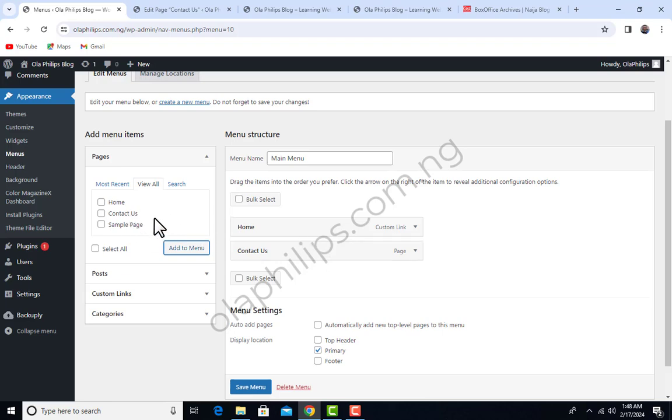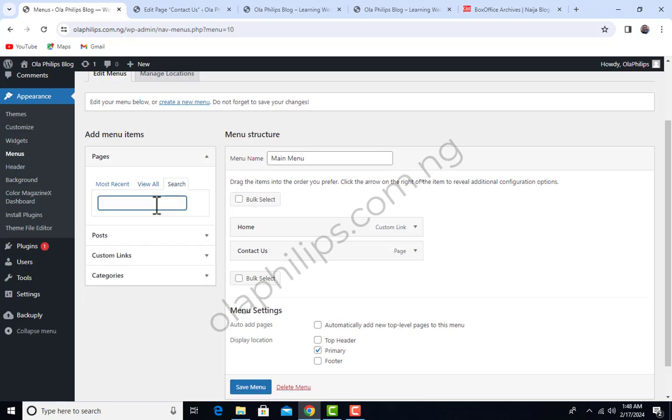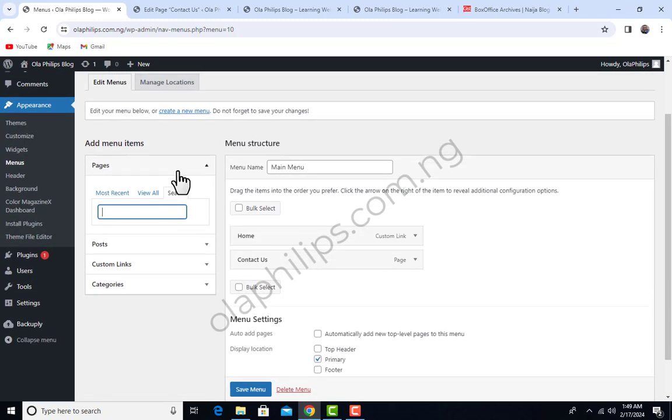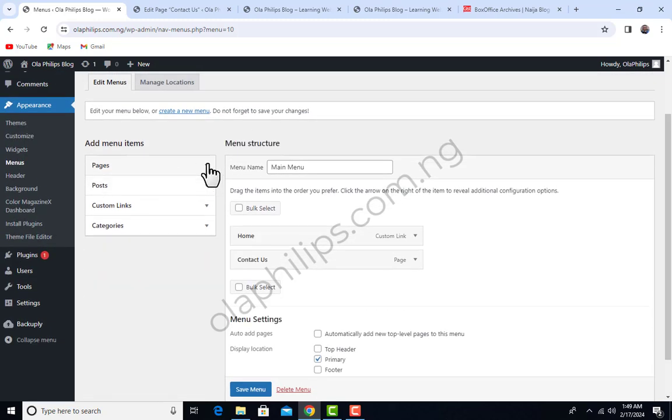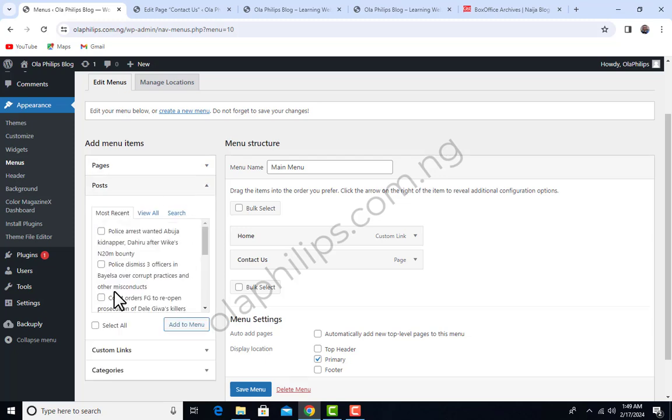Now, if you have so many pages and you cannot find them, you can easily come under search here and type the name of the page. Then it will appear for you to add to the menu. Now you can add page, which we have added. You can add post, you can add custom link, and you can also add category. But for now, we don't need to add post, and I don't think that you will ever need it. You don't need to add post to your navigation bar.